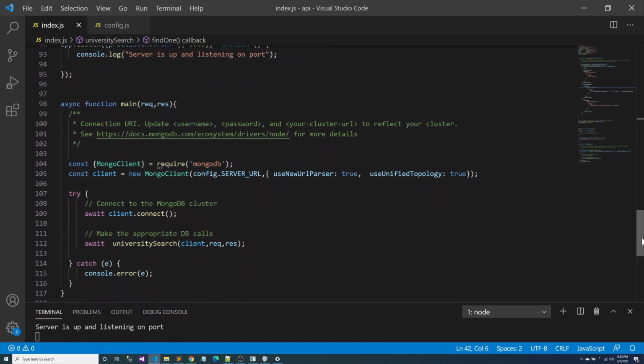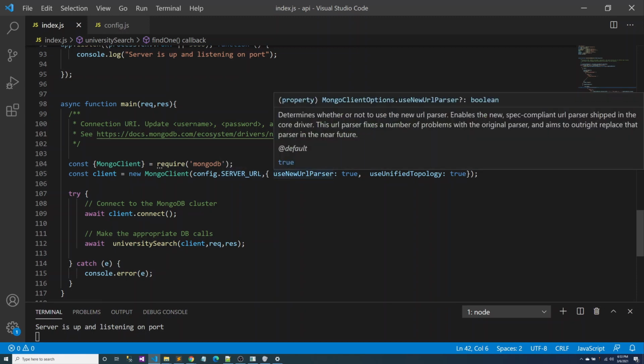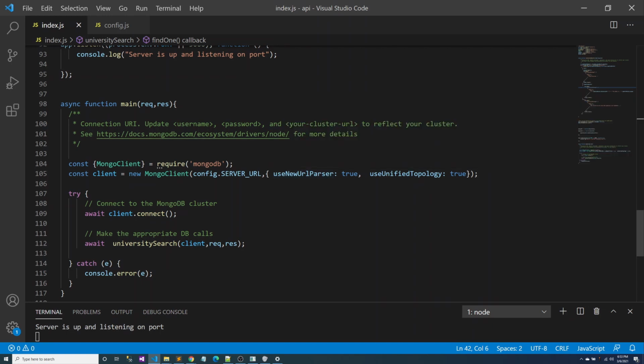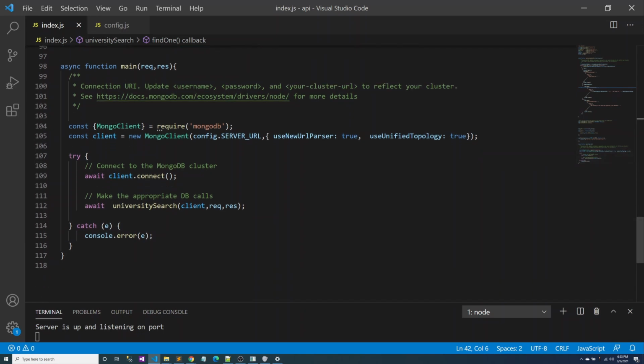Now the main function is just used to connect to MongoDB. This is from the config file we explained earlier. For useNewUrlParser, you want to set it to true. useUnifiedTopology, you want to set to true. The try-catch statement is used to make sure you connect to the client, and if an error happens, it'll just log to the console for debugging purposes.